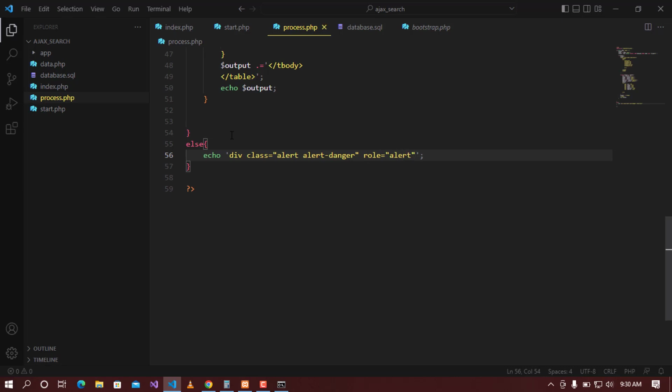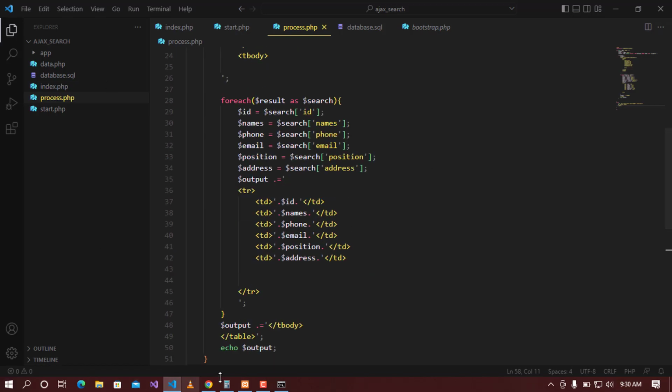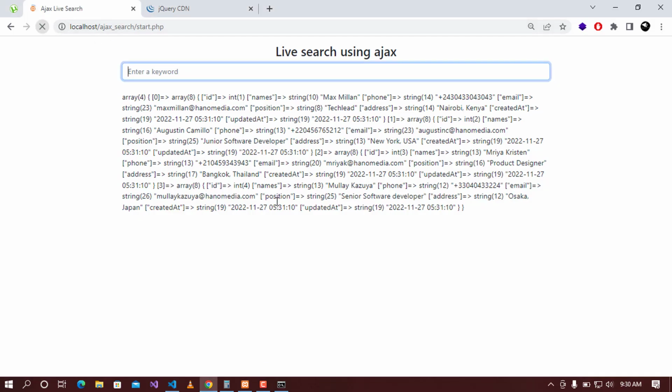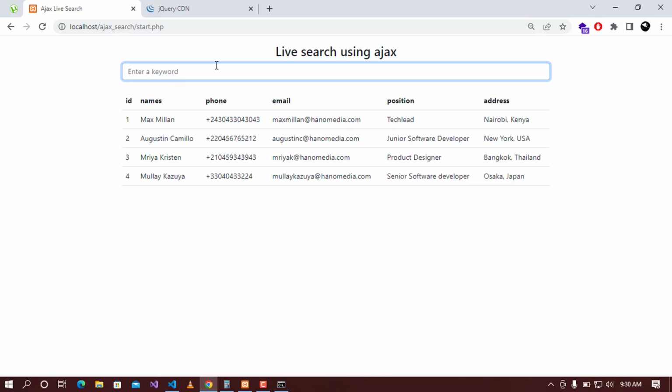And inside this alert, I can go ahead and input some data, and I'm going to say no results found, and you put it like this. Don't forget to close the div. Okay, and we are ready now to test if this is working the way we expect it. So I'm going to go ahead and refresh, try to input some data, so that this is not bringing anything.